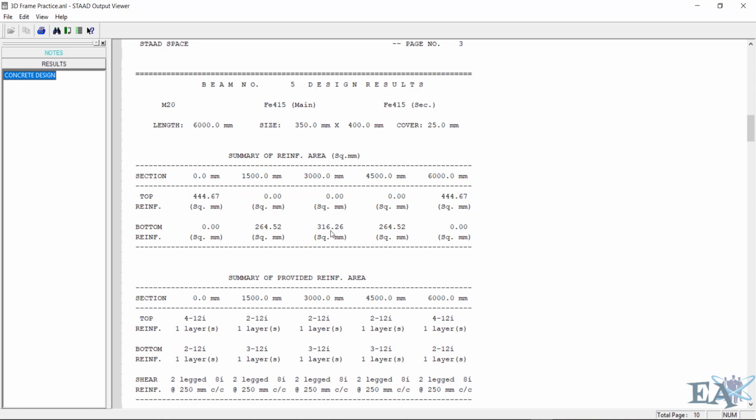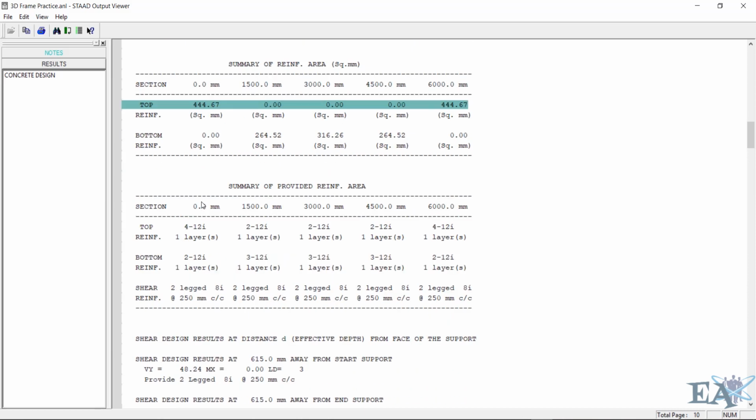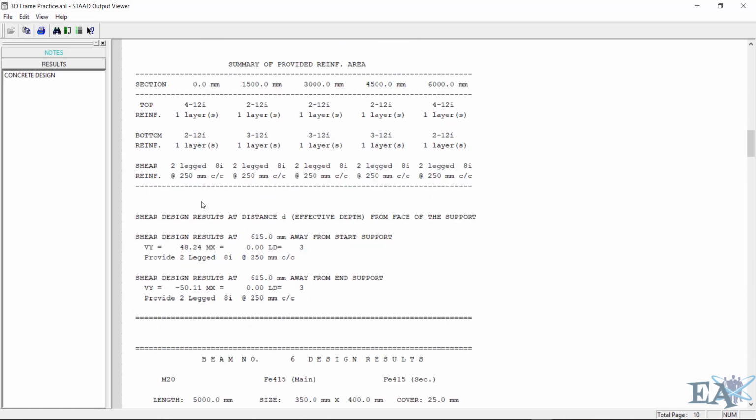This is how you see the reinforcement values of the beams. While doing the building, we will see how you can detail these reinforcement bar into the number and the diameter of the bar. I'll show you how you can convert this reinforcement value into the diameter and the number of bar. Similarly, you got a reinforcement for the other beams as well.